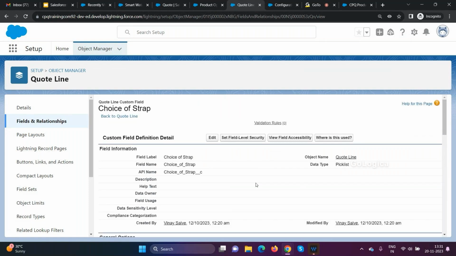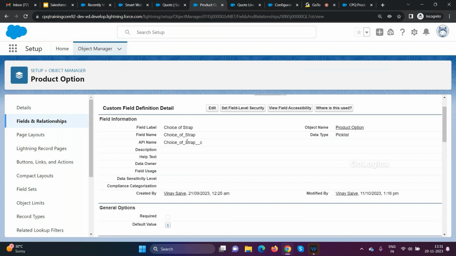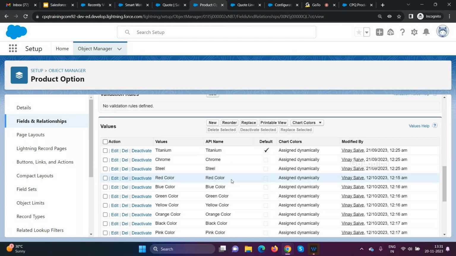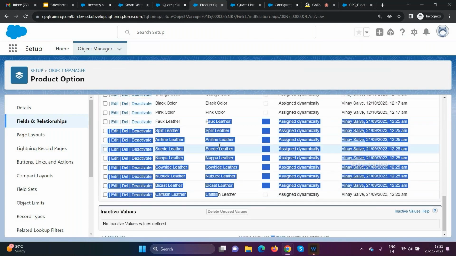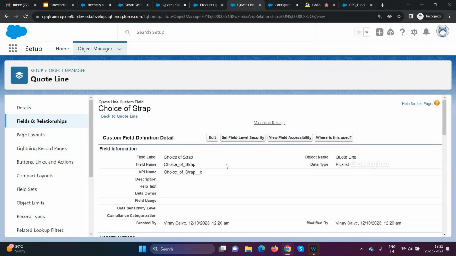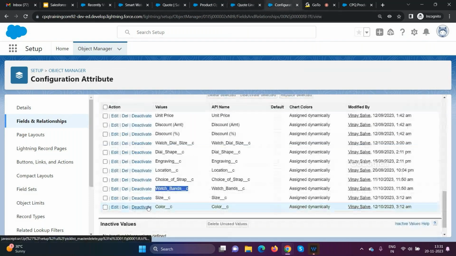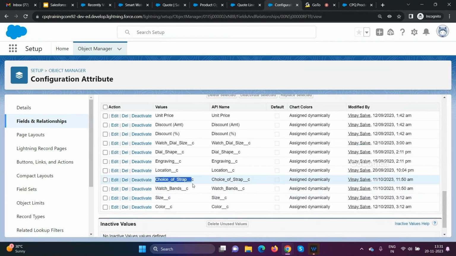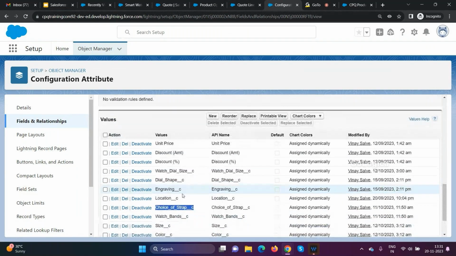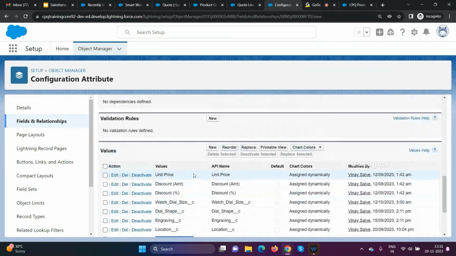Yeah, the quote line and the product option should be the same, right? Yes, they should be identical fields. If any of the details is missing over here, then it will not work properly. So I have done this. Then on the target field under configuration attribute, I have added the choice of straps over here. We just need to click on new and add the choice of straps.